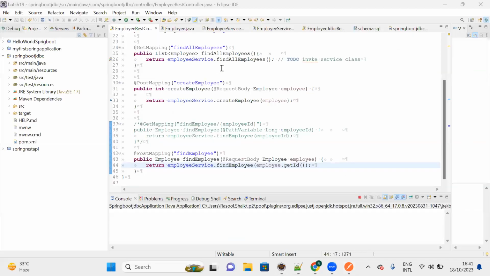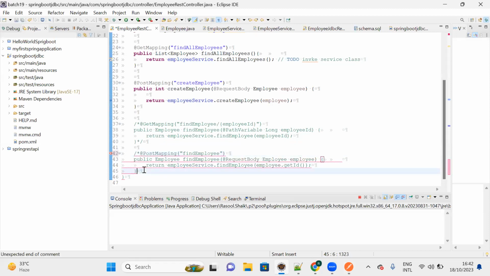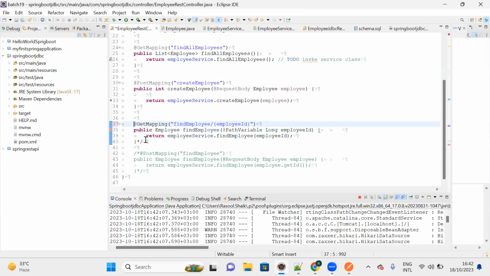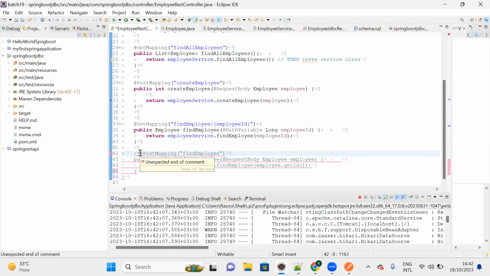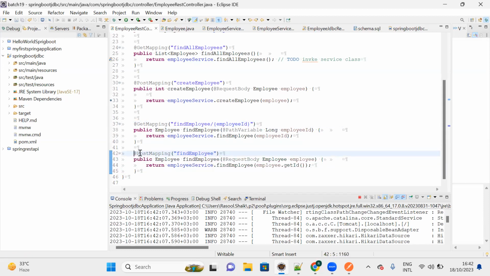Let me try another way. What is the other way? By passing a path parameter. For that, I'm going to comment this out. Why am I commenting? The same API name should not exist twice. Yes, you can have it this time, both cases can exist. Why? Because one has a path variable and the other doesn't have a path variable. So you will not get any problem.